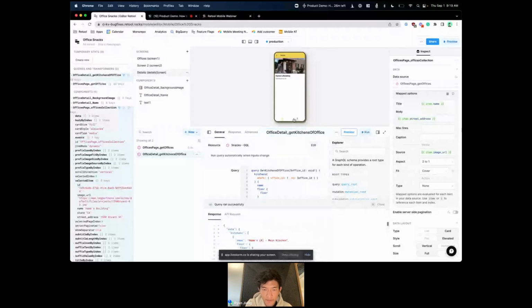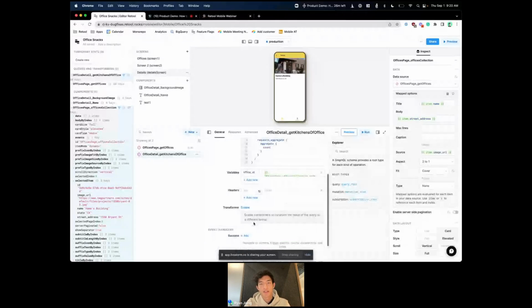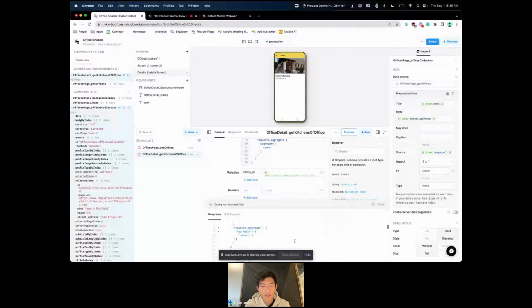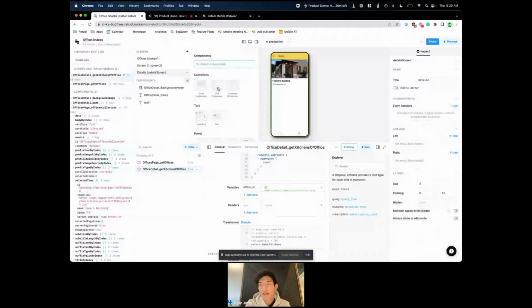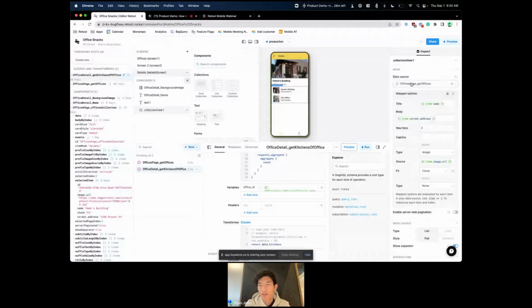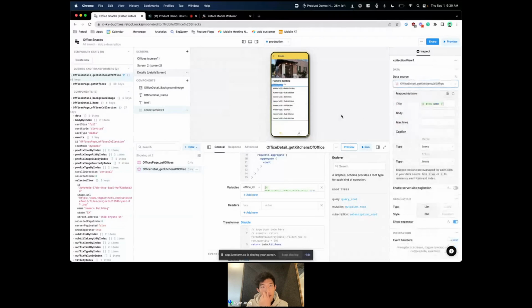Great, so it's working. And just like before, I really only care about the kitchens. So I'm going to add another transformer here and return the data.kitchens. And we should be good to go. So we can see a list of the different kitchens, which floor they're on, as well as how many requests they currently have. So let's add in another collection view. This time I'll do a list collection, and I'll point it at the data source that we just defined. So now we have a list of all the kitchens.